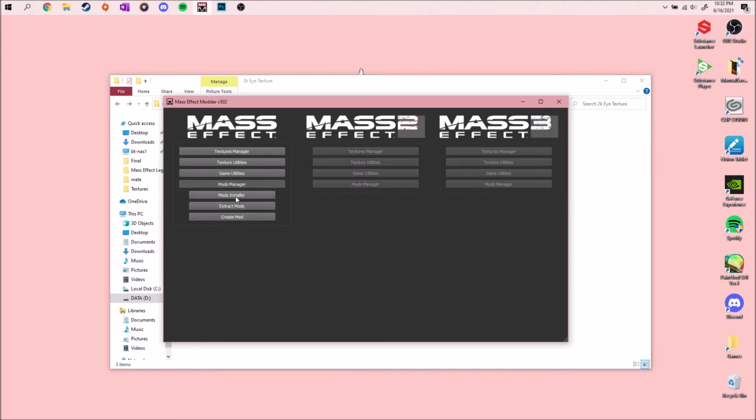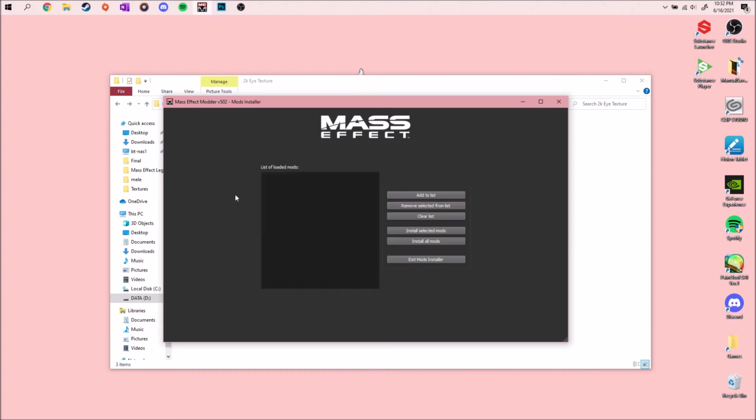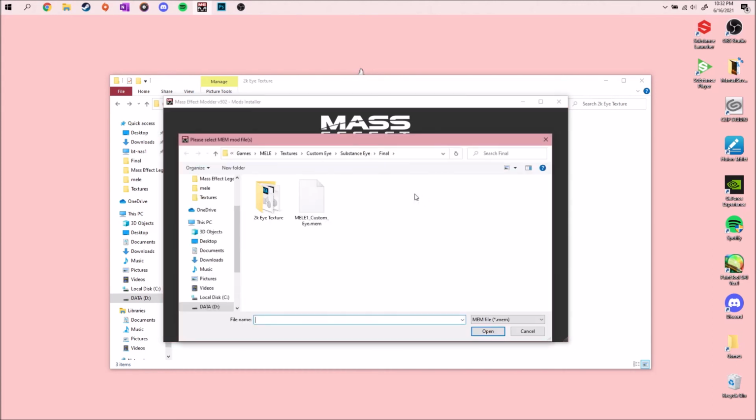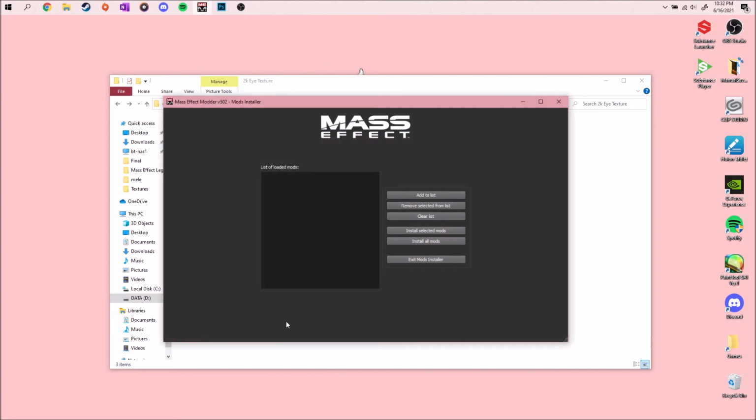If you want to install your own mod, click Mod Installer, Add to List, and then you click on the MEM file that comes in the list, and click Install Selected Mods, and you get another progress bar in the bottom left corner that will tell you when your mod is installed. It may take a while. It takes a while to install new textures, it seems like, at least on my computer. Once you have that installed, it should be in your game, and hopefully nothing went wrong. Otherwise, your game may crash.